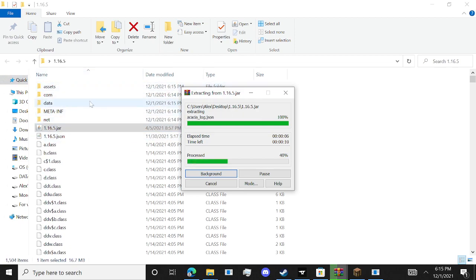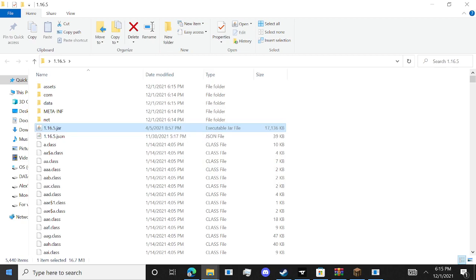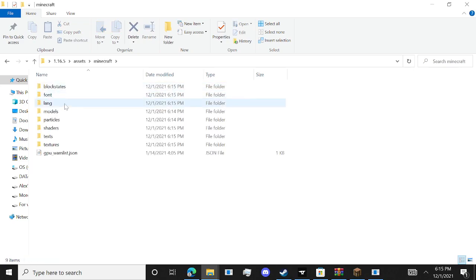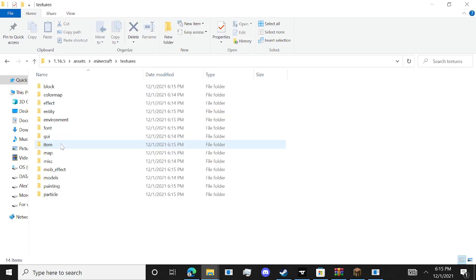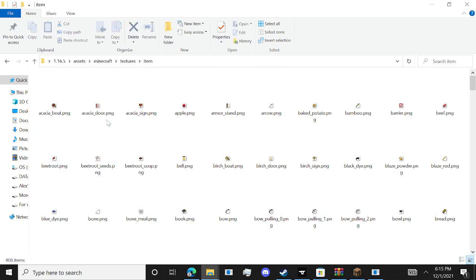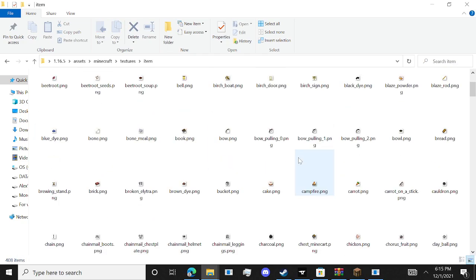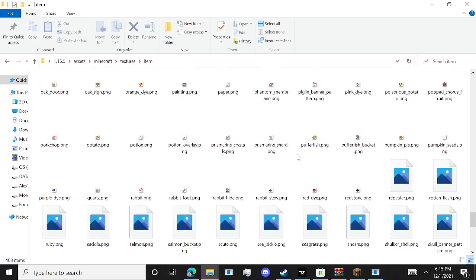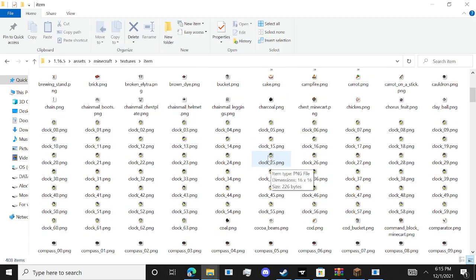And all you really need is the assets folder. So you can just delete the rest. It won't really mess with your installation at all. So you guys can just remove everything except for assets. Open assets, Minecraft, and then go to textures, which has all of the item textures. I'm going to look for diamond armor for an example.